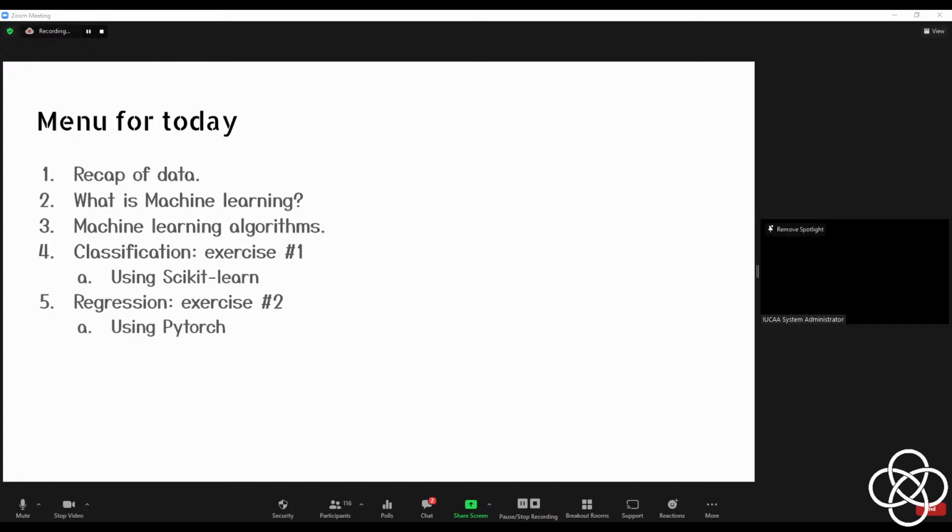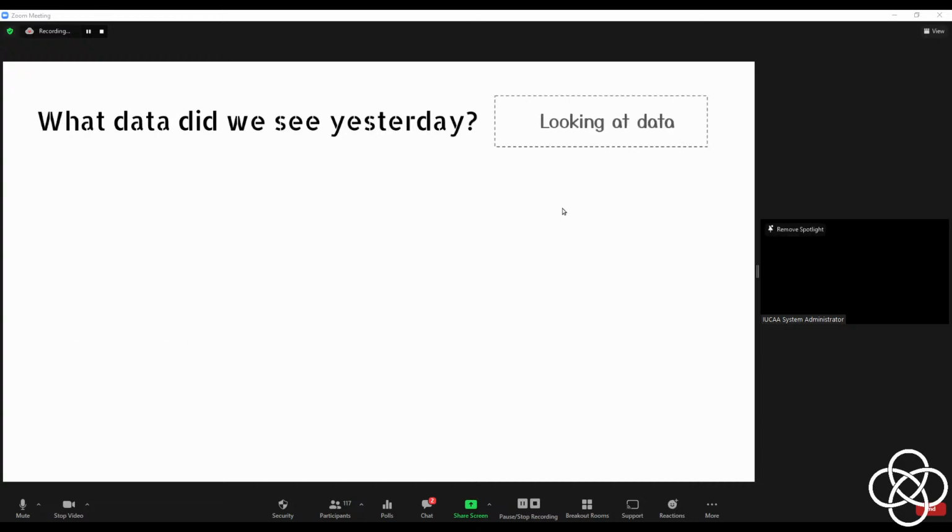So the classification exercise is not present because yesterday I overshot by a long margin because I was rambling. It's just the regression exercise wherein we are going to use PyTorch for our work. What are these exercises? We'll come to it later. So first off, what did we see yesterday?